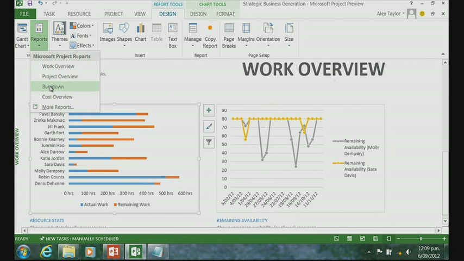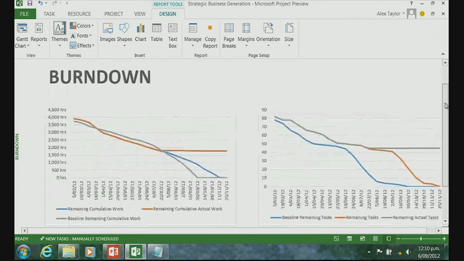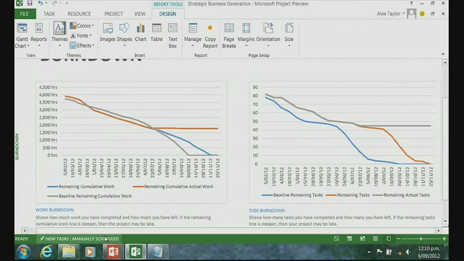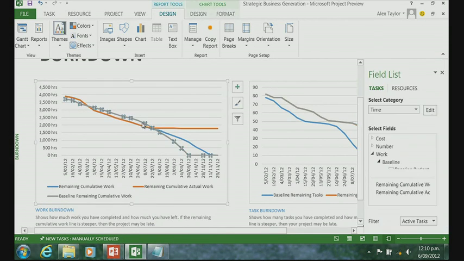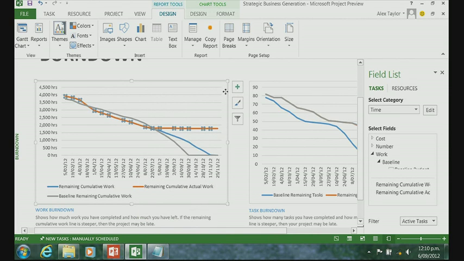The third one here is the burn down report. So a lot of people are getting into the agile methodology, looking at using burn down reports as one of their key metrics. This one here will be quite useful for a lot of people. So we've got two burn down charts, one by work and one by task count. And these are all controlled, obviously, by the baseline. And if you know how to use a pivot chart, you'll know how to edit and make new ones of these very easily. If you can edit charts in Excel, you can make these look amazing.